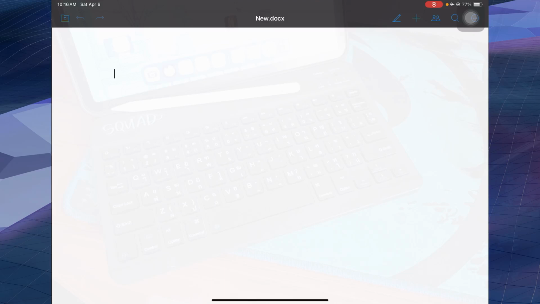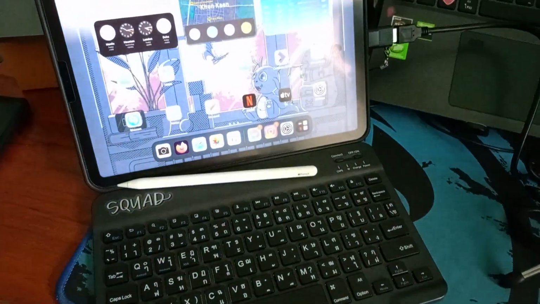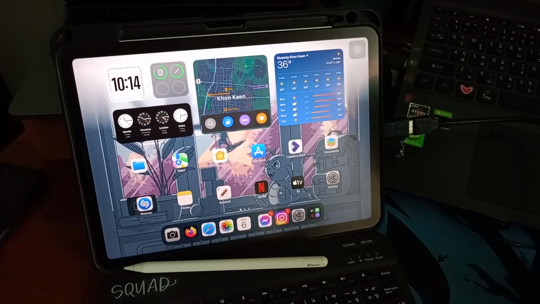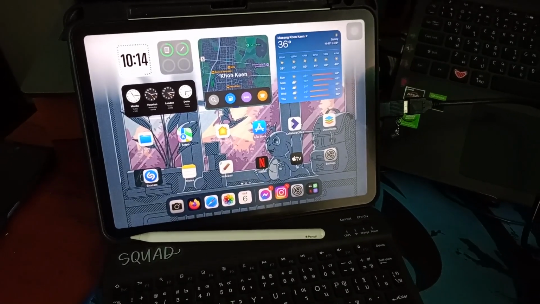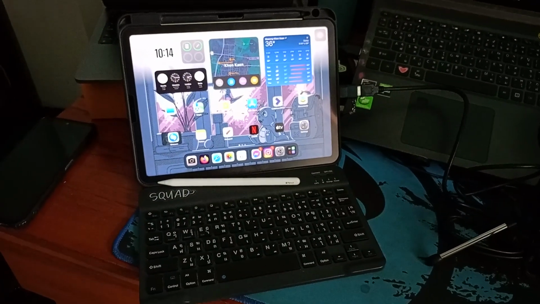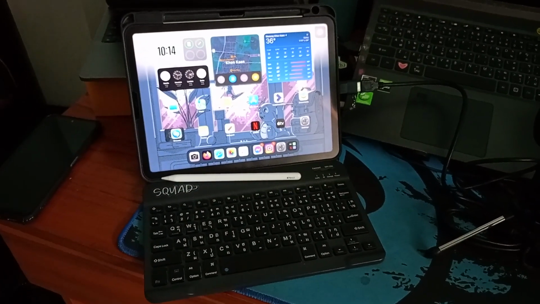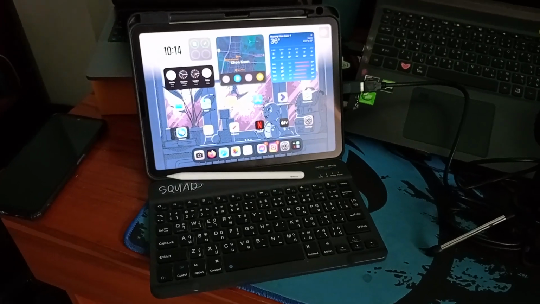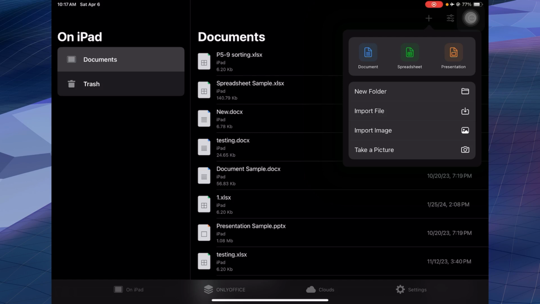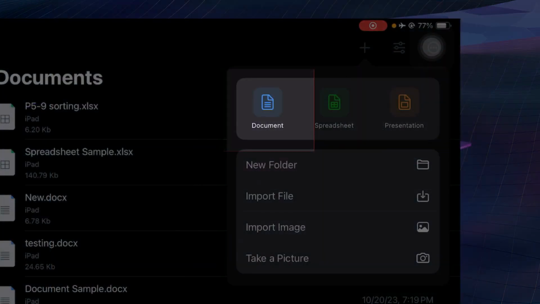I have the keyboard and the pen to navigate with all of this, but if you don't have a keyboard and a pen, it's okay. You can use the virtual keyboard on your iPad. It depends on what kind of document, spreadsheet, or presentation. Right now let's try to use the document, so we have to click this one, document.